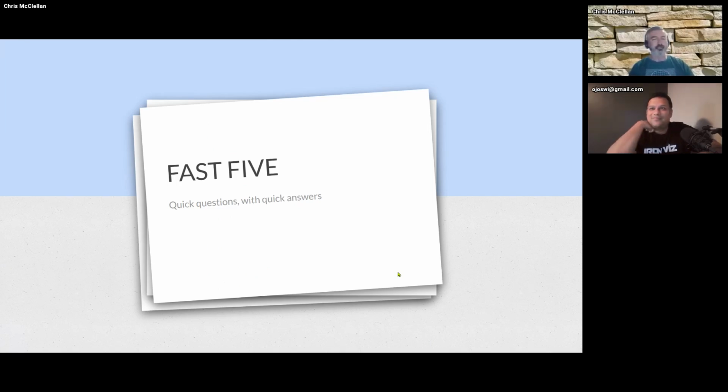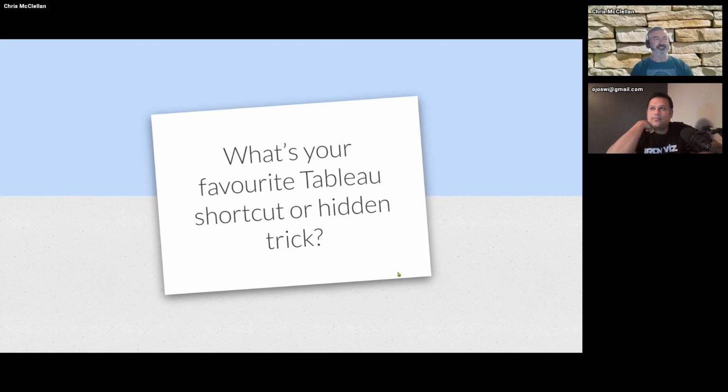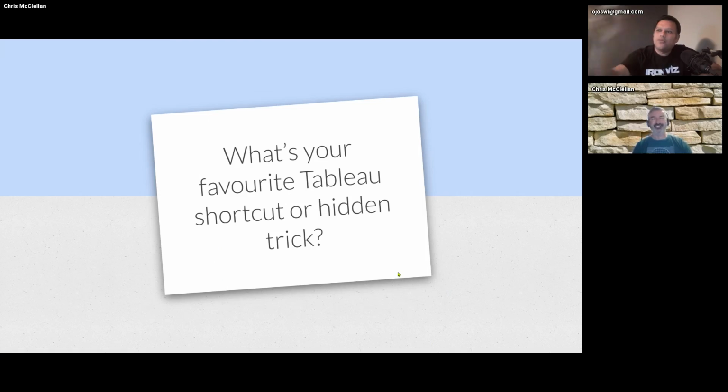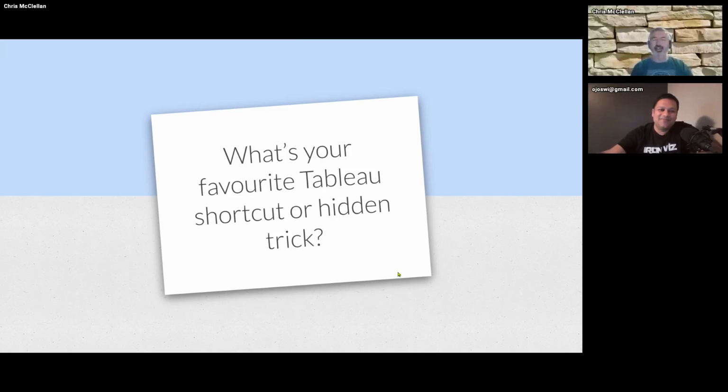What's your favorite Tableau shortcut or hidden trick? This is great. I use T to toggle between the dashboard and the layout, yeah. Or G for the grid. For the grid, yep, very good.